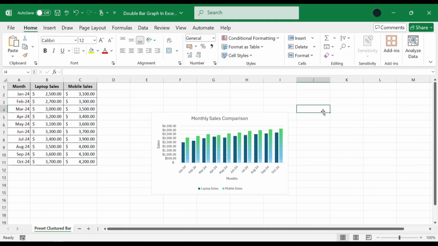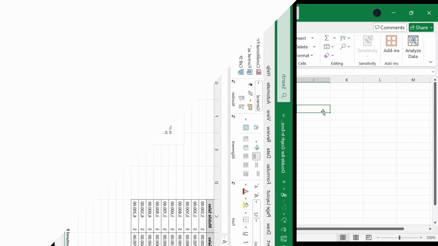And that's it. We now have a fully customized, professional-looking double bar graph that clearly compares the two product sales over time. Let's head to the second method.